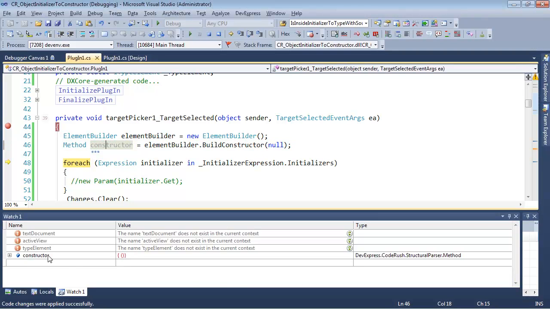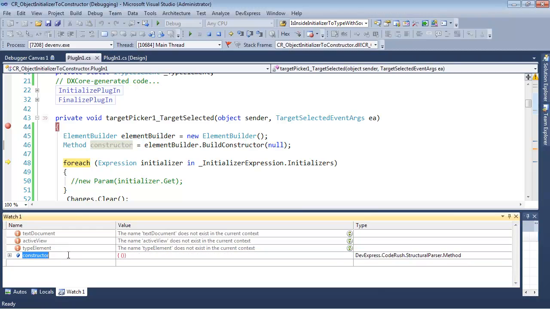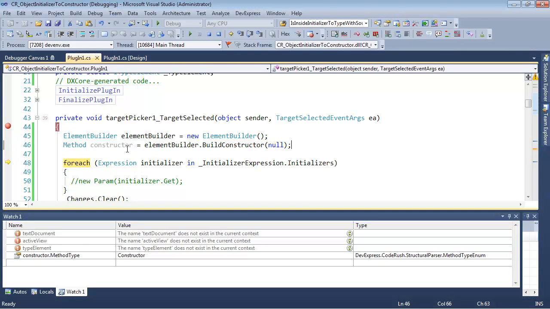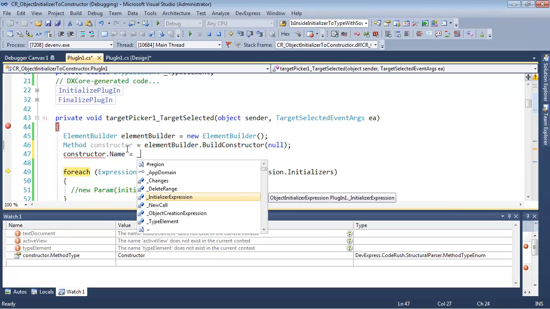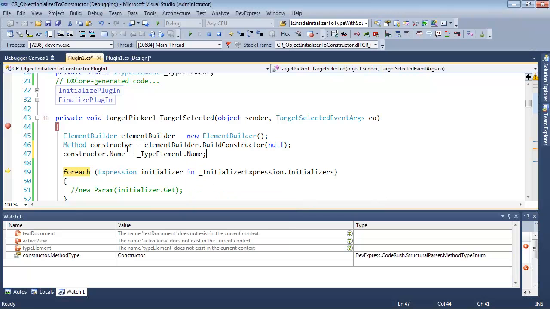There we go. So I have here, it has no name at this point, but I'm interested to see if the method type on this is set correctly for us. It's just a method, but I'm interested in the method type. It's a constructor, it is, so we're good with that. So we'll say constructor dot, well, actually we don't need a name for it because it is in fact a constructor, I think. Or do we? Because maybe we do need it because it's the type name. So name equals the type element dot name. Let's see what happens there. And execute that line of code.